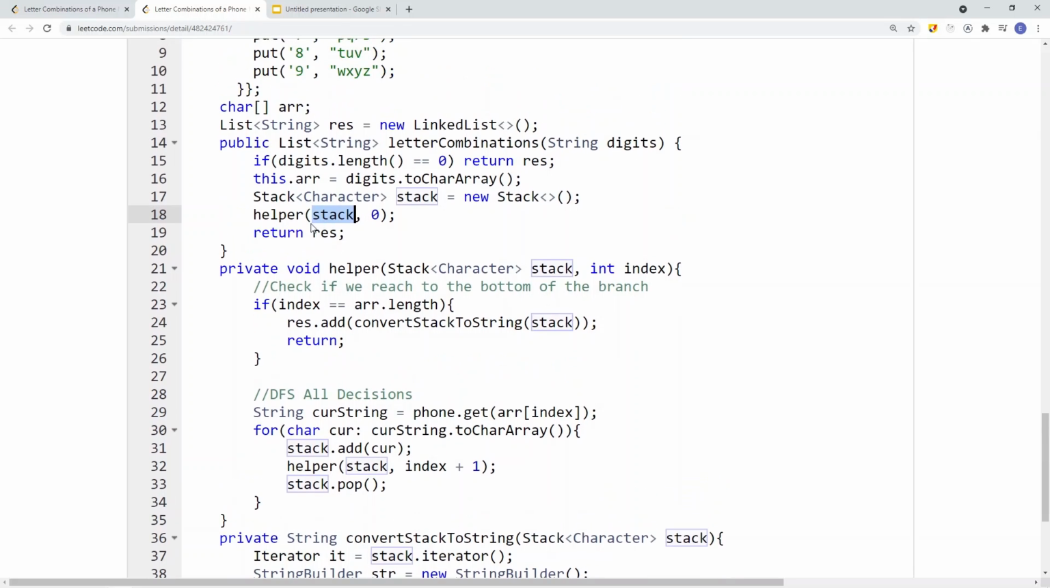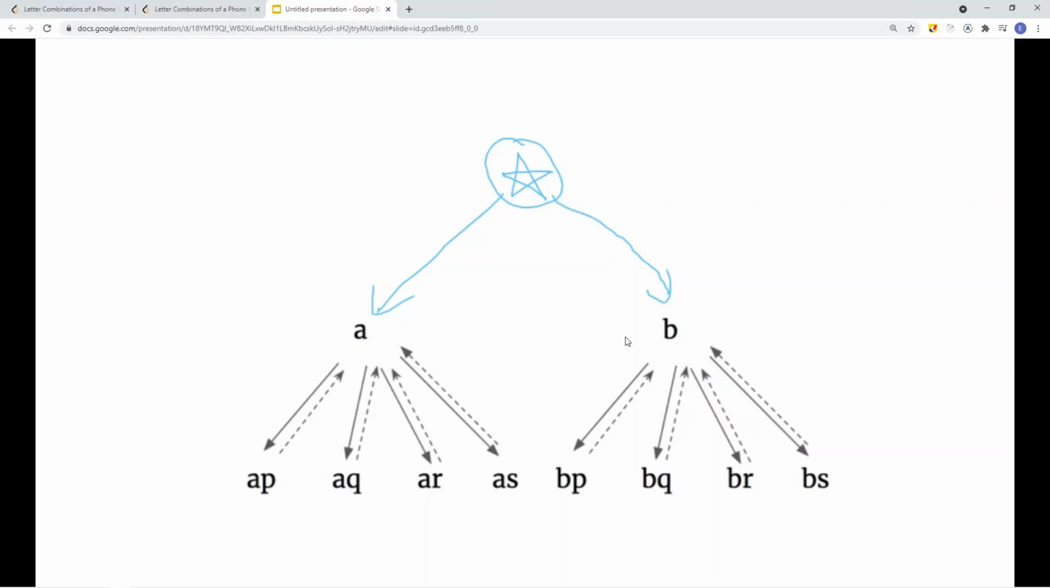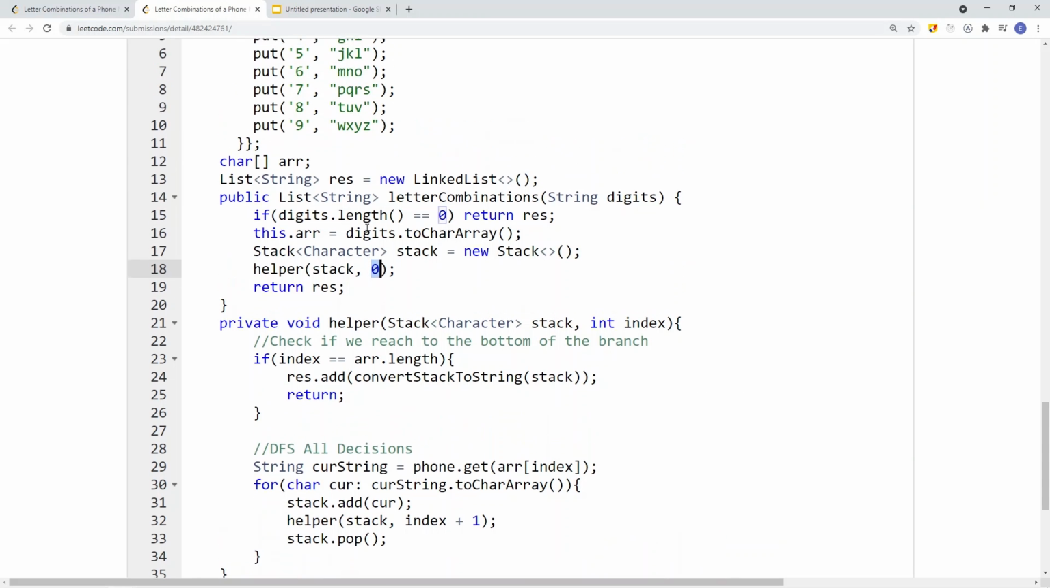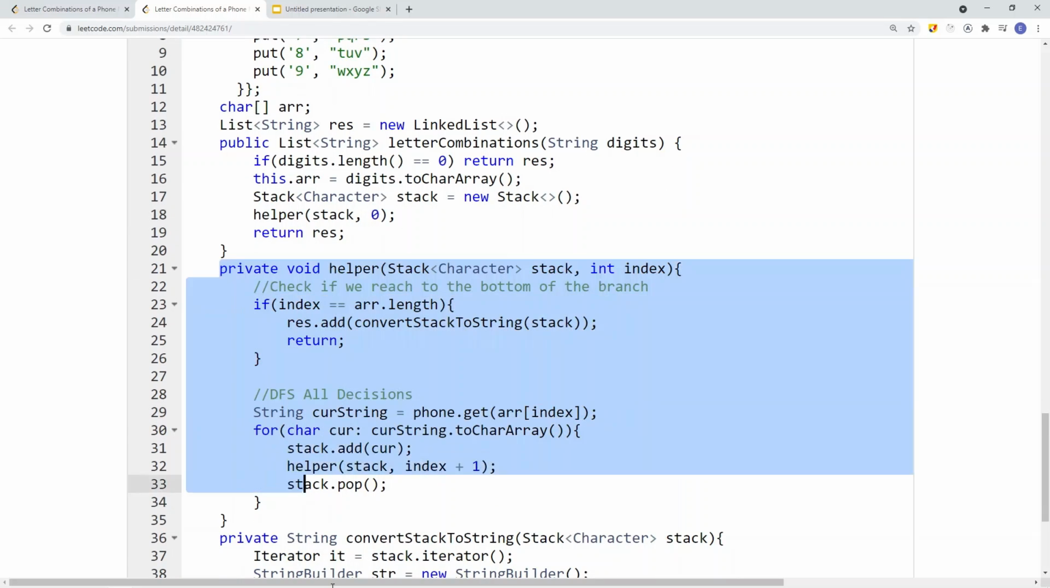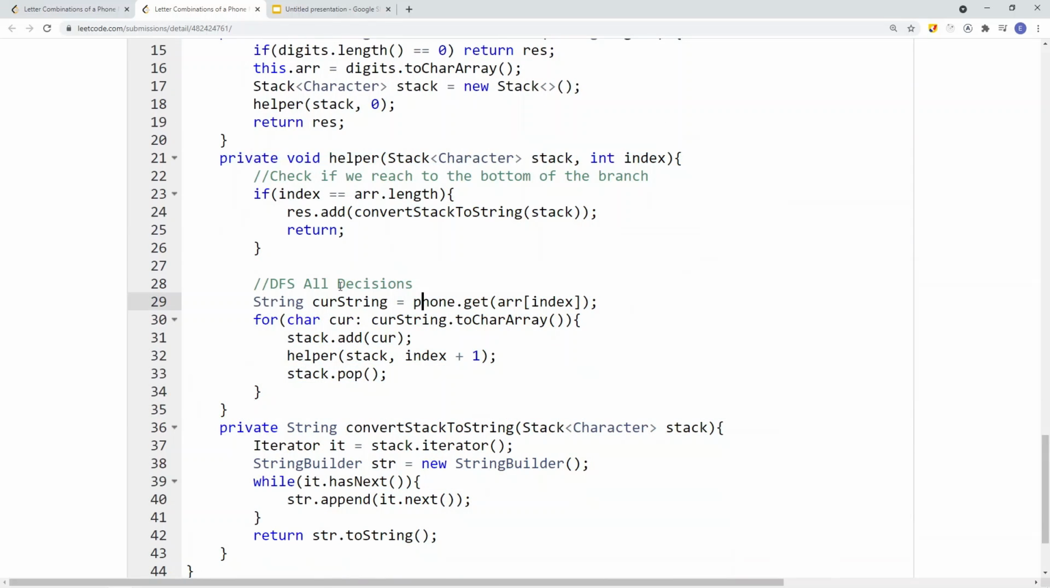So we're basically going to start at index 0, right? Just like here, we're going to traverse all the options for this current index, for this current digit. When we pass it down to this helper function, we have a check to see if the current index is out of bounds, or if we have no more digits left to traverse, right? If that's the case, then we just add the current combination onto our result list. And you can see here we have a function that converts the stack to a string.